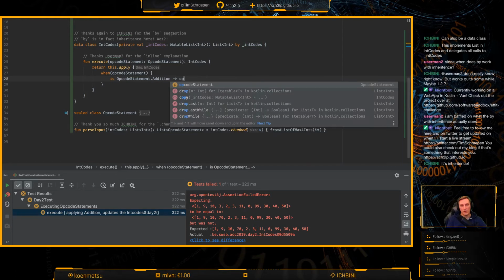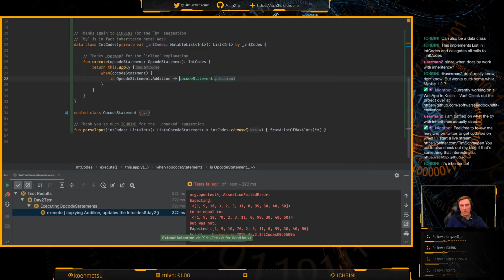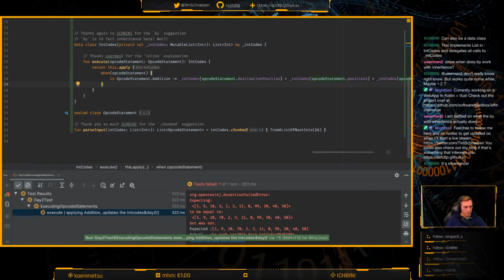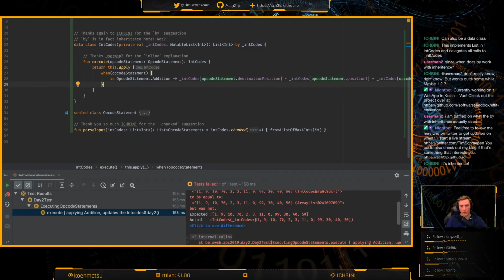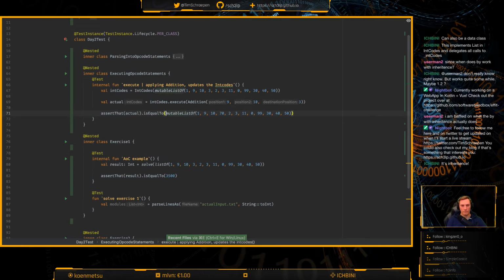Because if not, I need to go like this. So let's do int codes. Let's just try it in line first. Plus, what? Wrong braces. And then we'll assign that to destination. Okay, and now it's going to explode because it's a different type, huh? Yeah. And I'll need to make this into int codes then, like this. Wait.